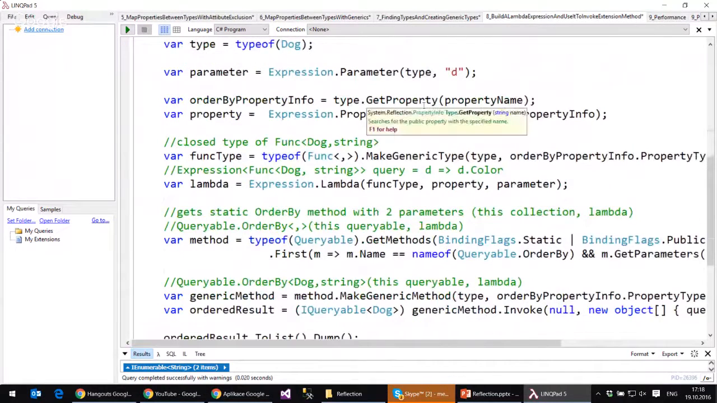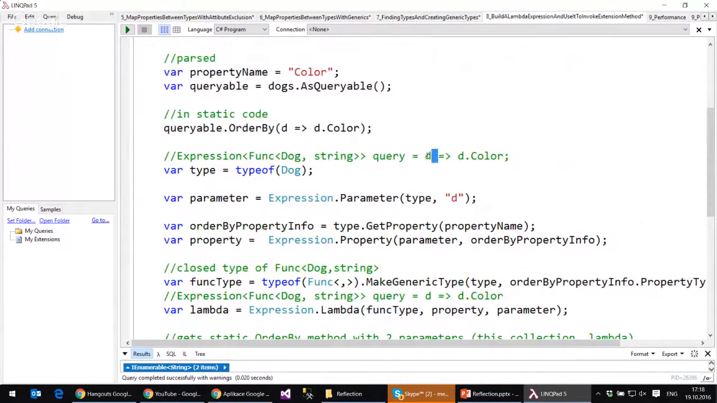And so first we need to build this part of the lambda, which will eventually become an Expression<Func<Dog, string>>, because the color is string and Dog is the entity that we are querying. So this first part is called the parameter, and we build it through the Expression class with its helper method Parameter. We give it a type, which will be the type of Dog, and then we give it some name, in this case, d, because we have it in here as well.